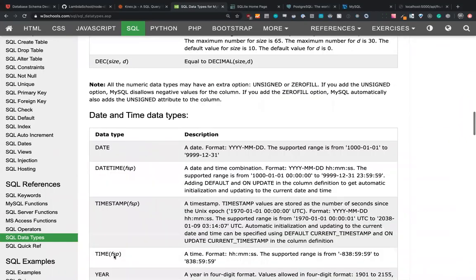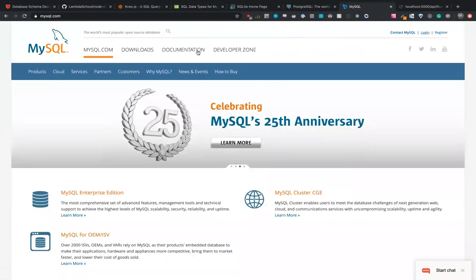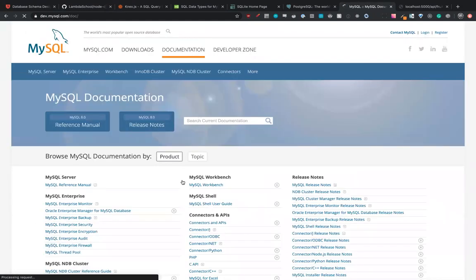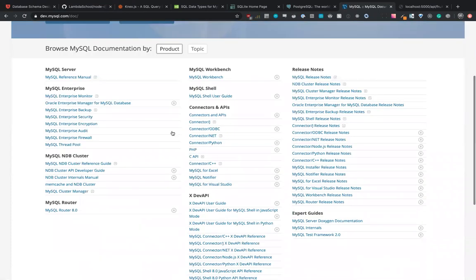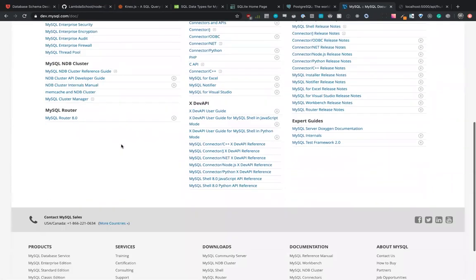There are tons of other types on here. This is just a very basic overview from W3 Schools. If you are interested, let's go to MySQL. Let's go to documentation. We'll probably have to pick the one we want. Yeah, like, let's just go. Oh, I'm not even digging into this docs. I'd have to.